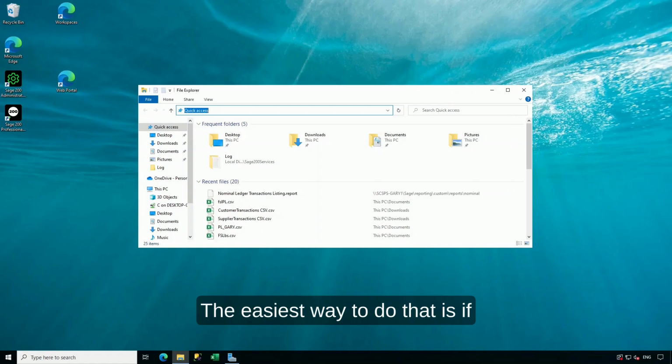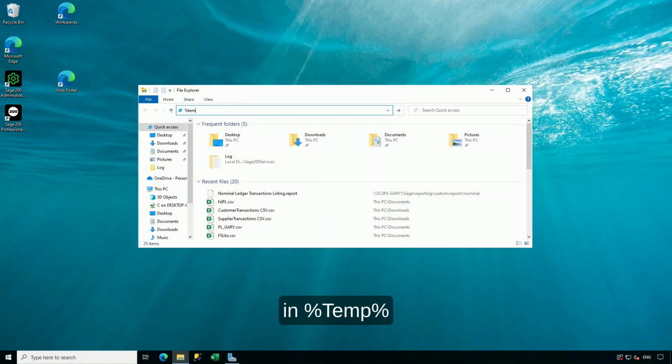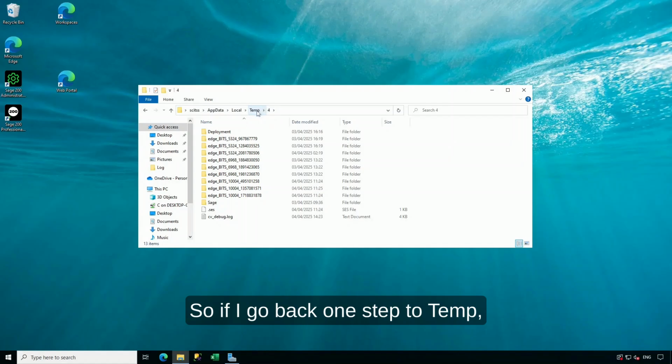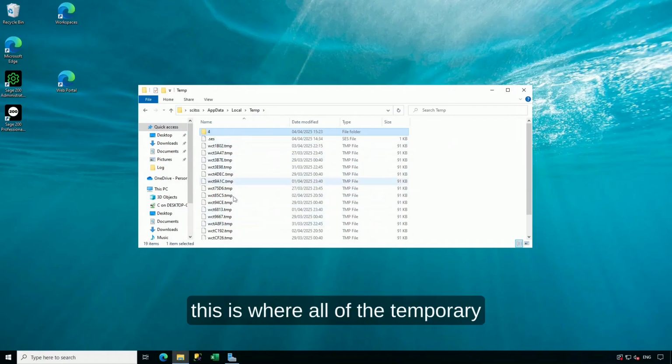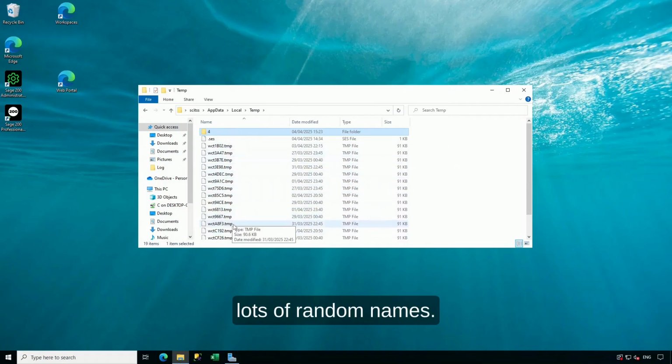The easiest way to do that is if you open up your file explorer, which is usually signified by a yellow folder icon, and type in percent temp percent. This will take you to your local temp folder. So if you can see here, I've gone into my temp folder and into a numbered folder. If I go back one step to temp, this is where all of the temporary files are living at the moment. So obviously, they've got lots of random names.